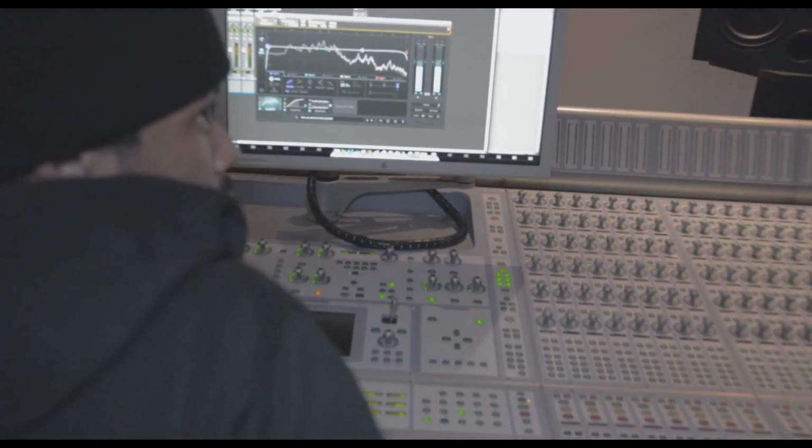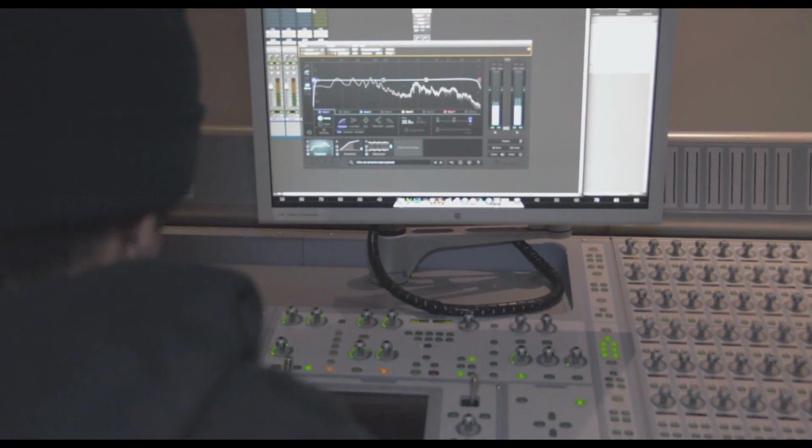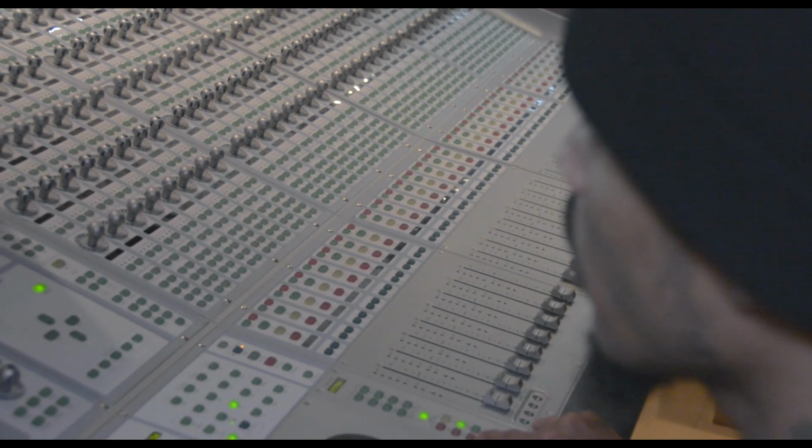I want to record that verse part over again and see if I can do a better take on that. I just duplicate the track and then cut it.